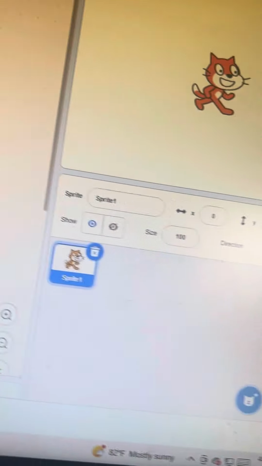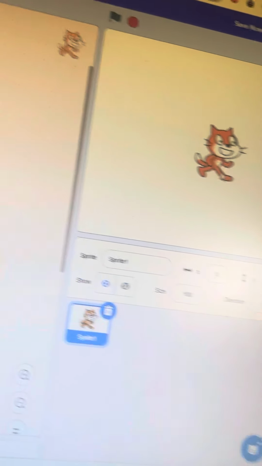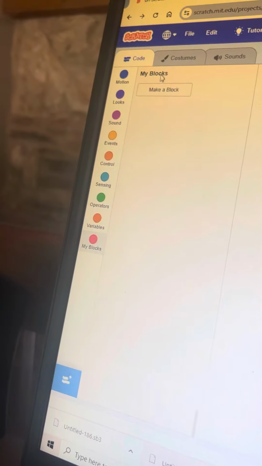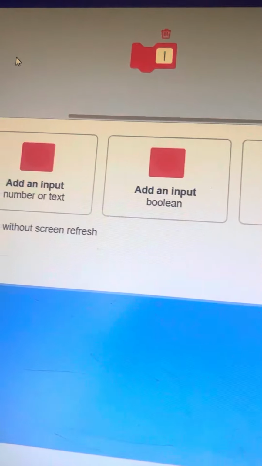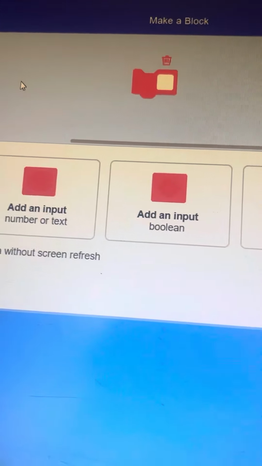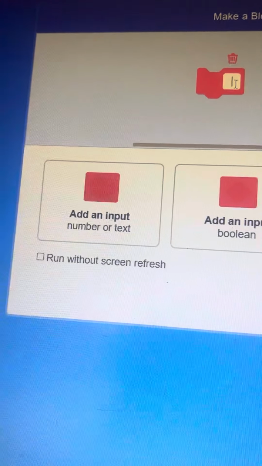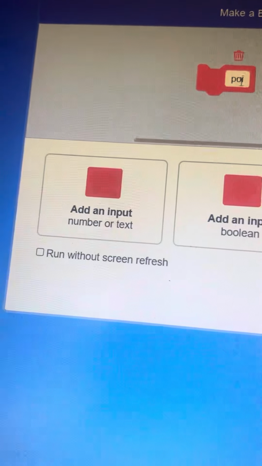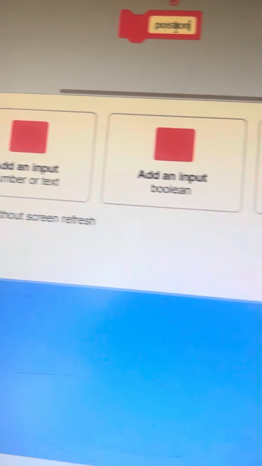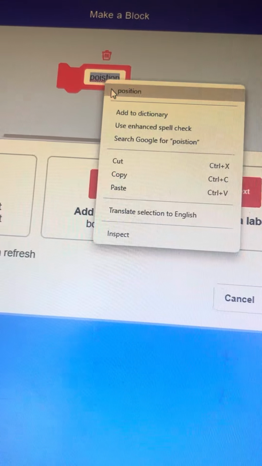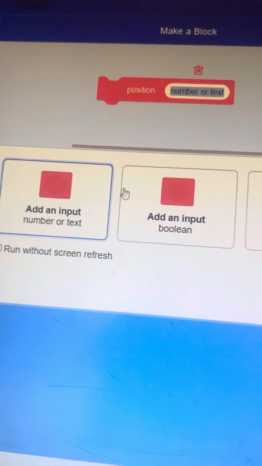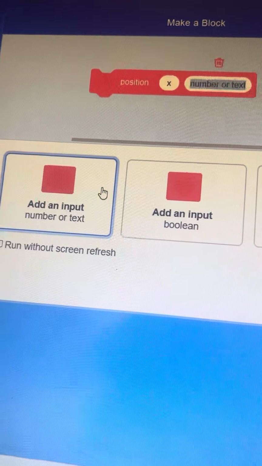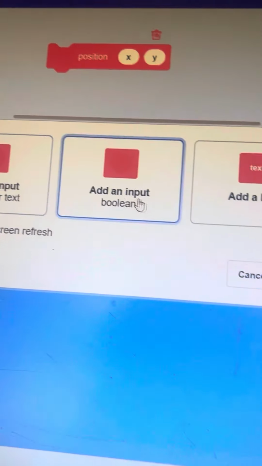This, it's on Scratch. So, Scratch Cat, whee! So, you are going to create a block called, you can make it anything you want. I'm just gonna name it called Position. Position. Now I'm going to add a X, Y.